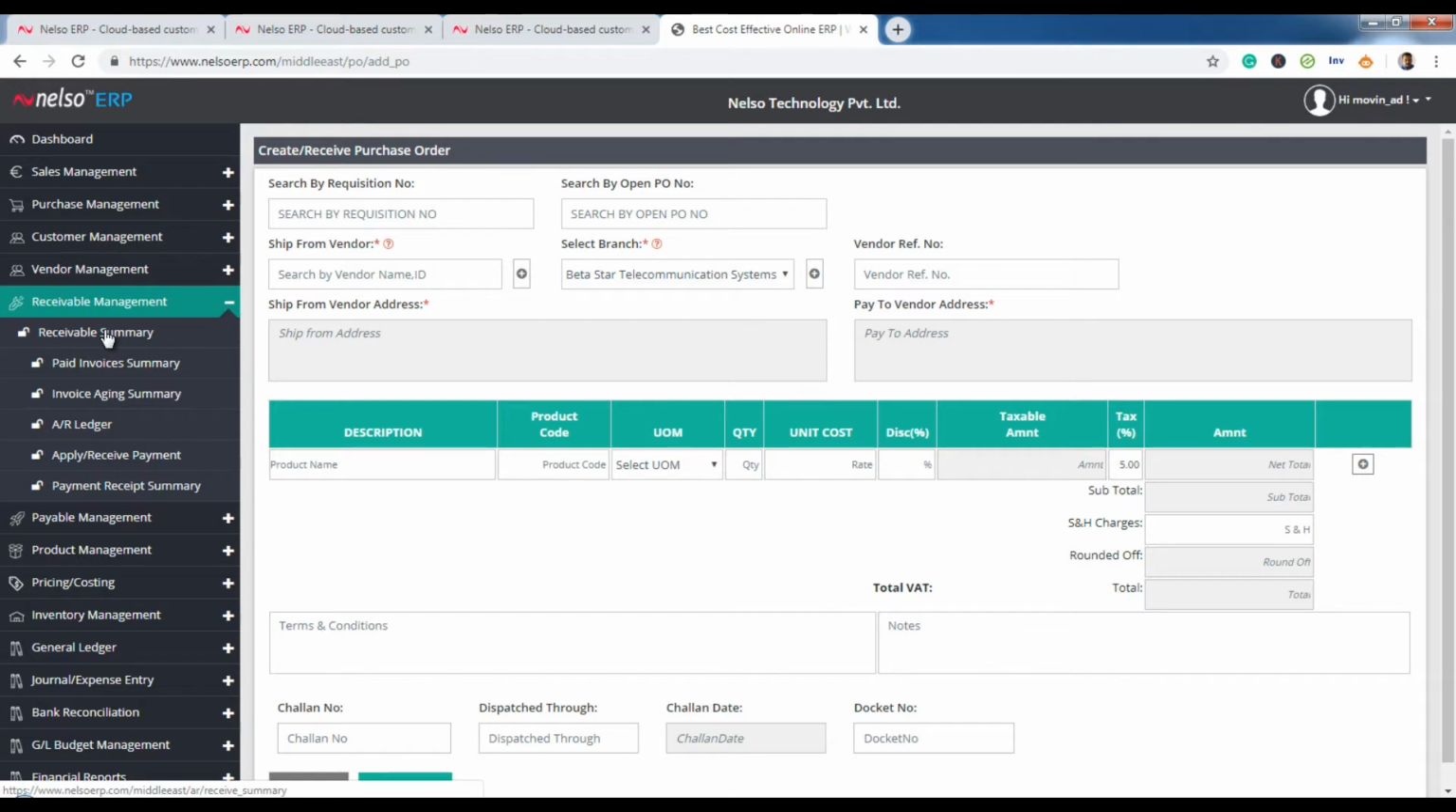So the receivable summary screen will give you the details for all the invoices for which we have not received the payment yet, right? And then it will help you to identify the invoices for which you already sent the invoice copy to the customer, but the payment needs to be received. And then the paid invoice summary. Paid invoice summary is basically the invoice details for which you have already received the payment.